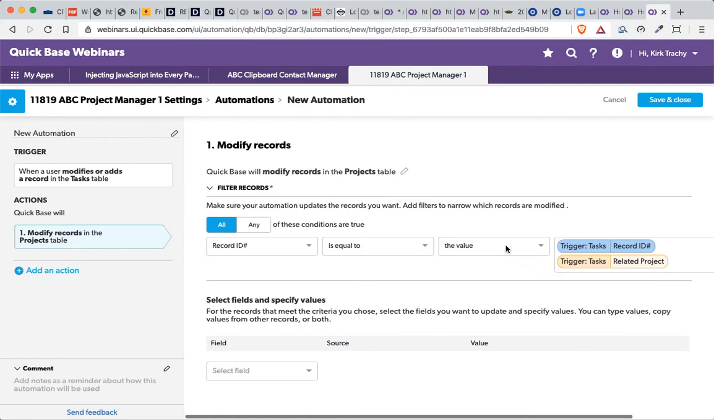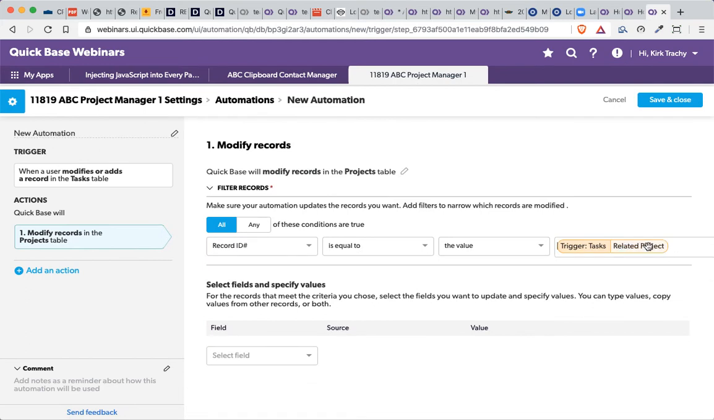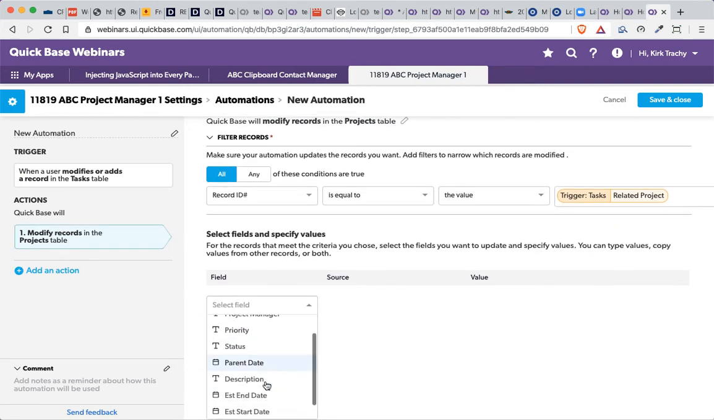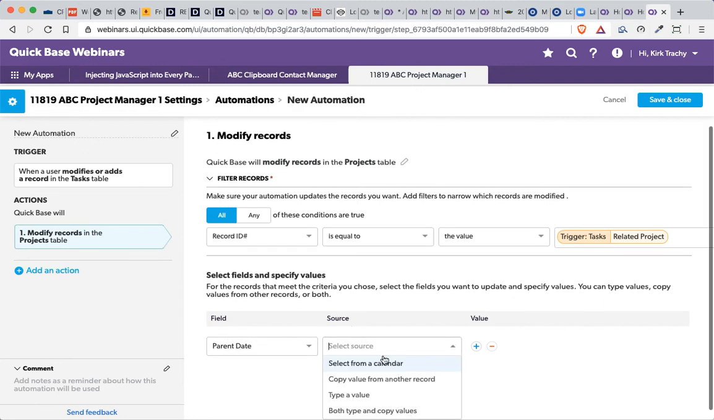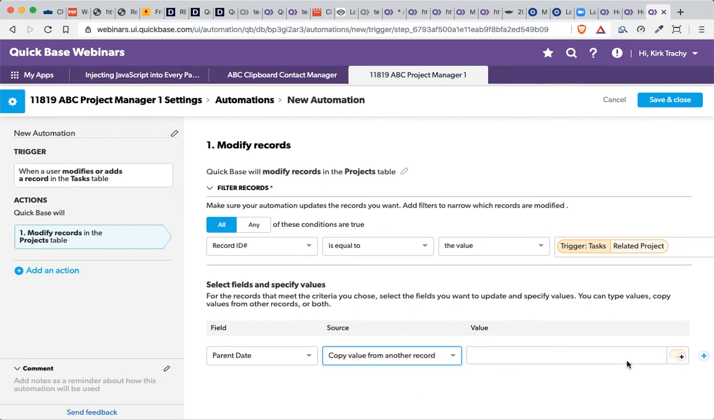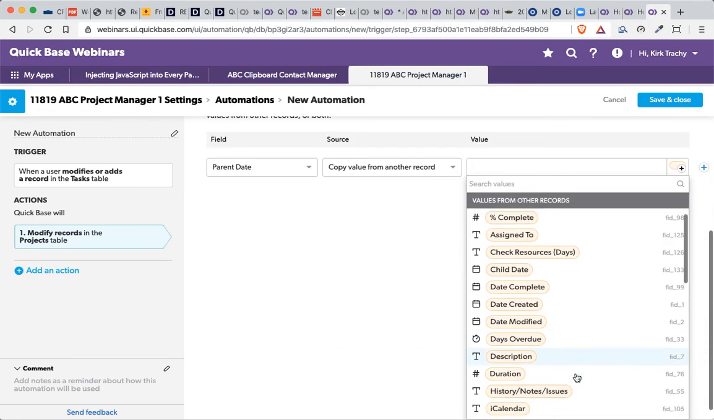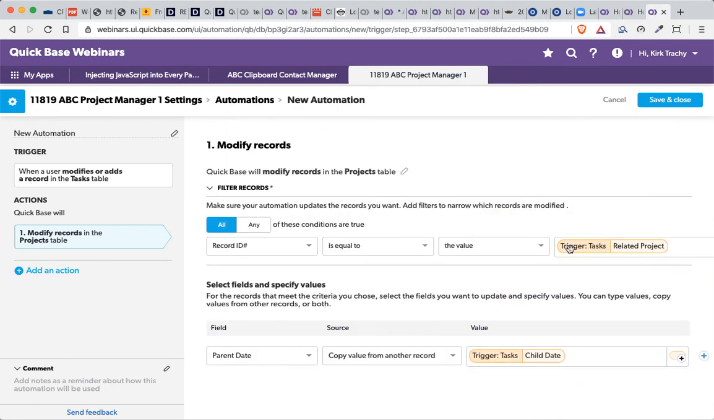I don't need this one here, so let's get rid of that one. Okay, related project. This is in the parent. This is in the child of every task of that parent. So what do we do? We then want to take the value of the parent date and make this the destination in the parent table. We're selecting this from another record, which is the task, and this is the child date.